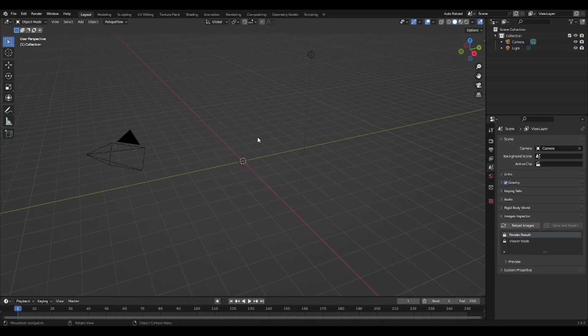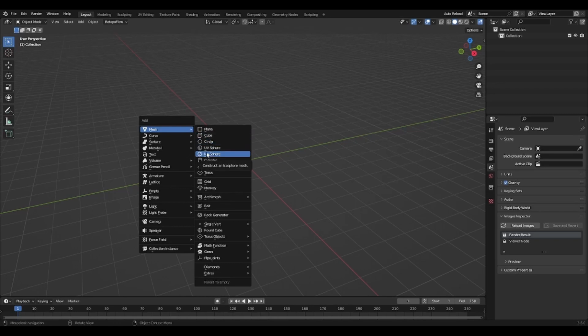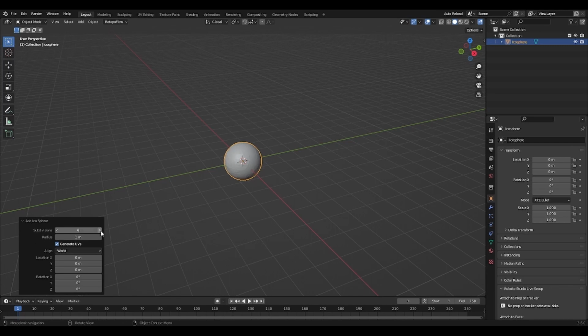Now that that's done, you're going to add an icosphere, clicking Shift A on your keyboard and going through the menu to find an icosphere. The reason we're making an icosphere is because it starts as triangles, and that means that it's always ready to be sculpted on. If you notice, I'm fiddling with a menu in the left-hand corner.